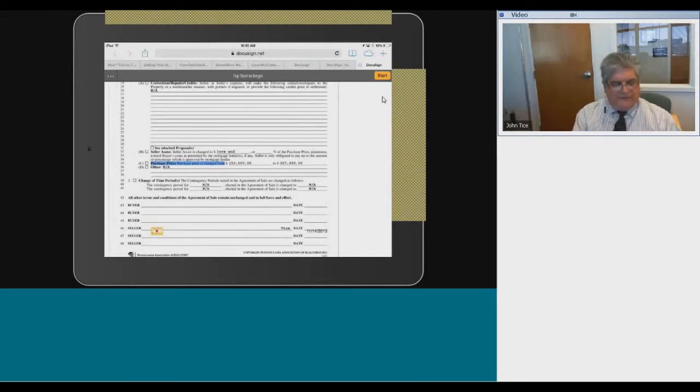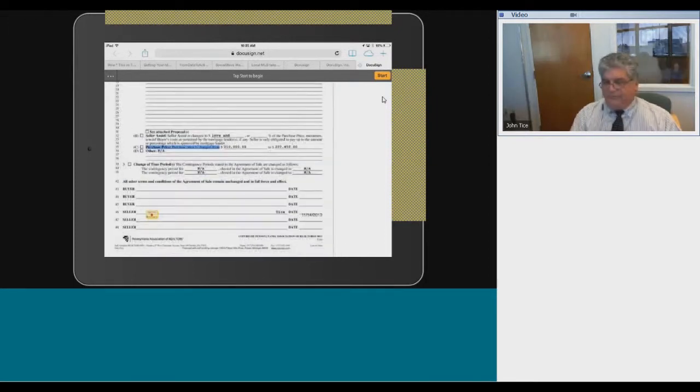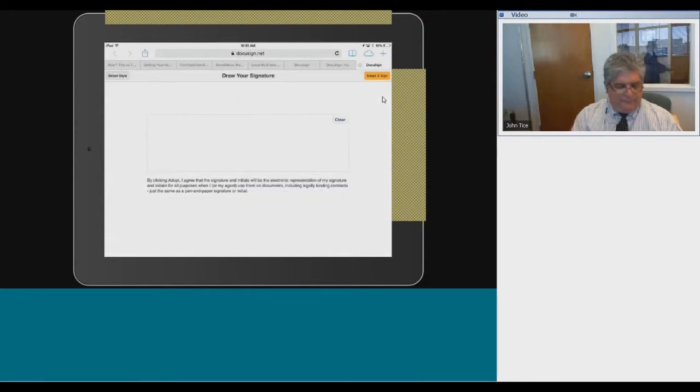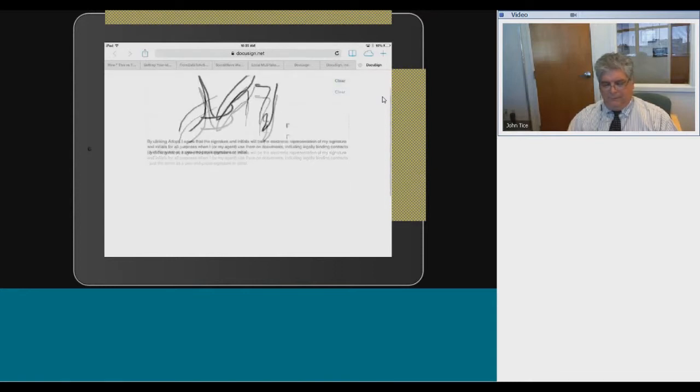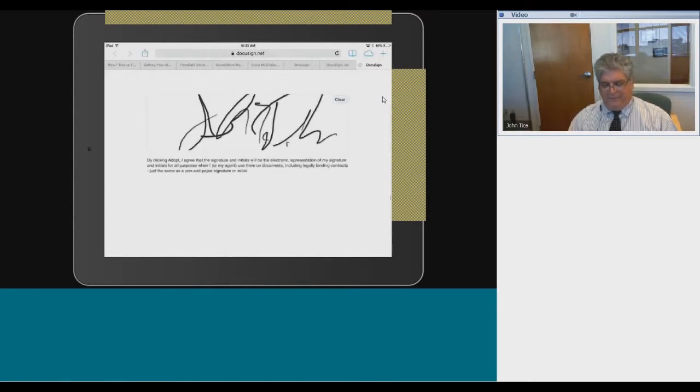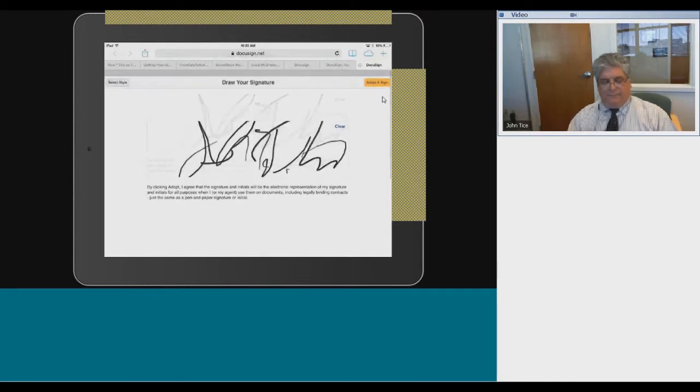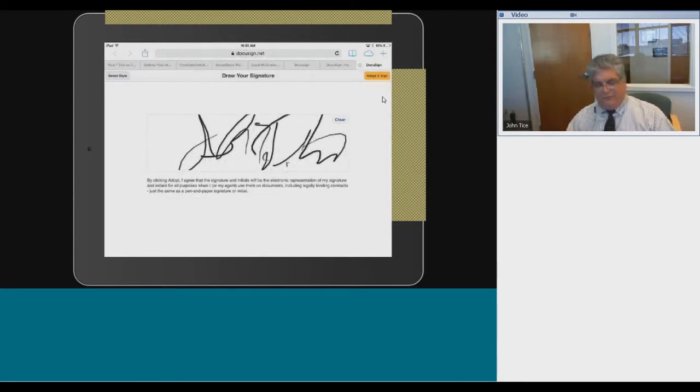But I get to review the form. Sign here is at the bottom. It recognizes that I'm using a mobile device. Draw your signature. Ugh. Actually, it doesn't get any better, does it? But that's my signature for better or worse.